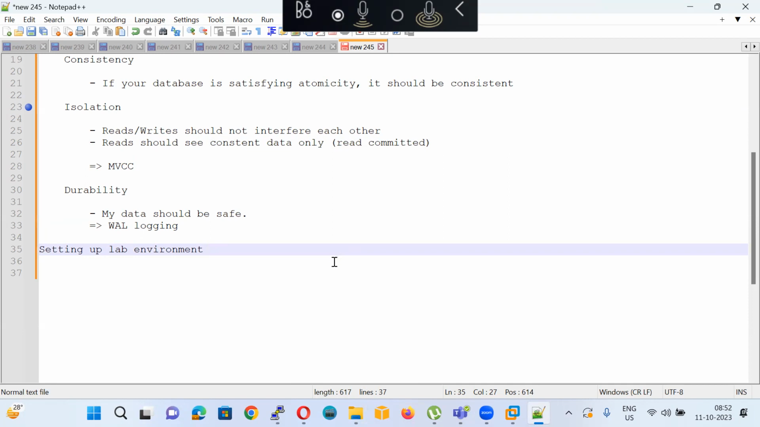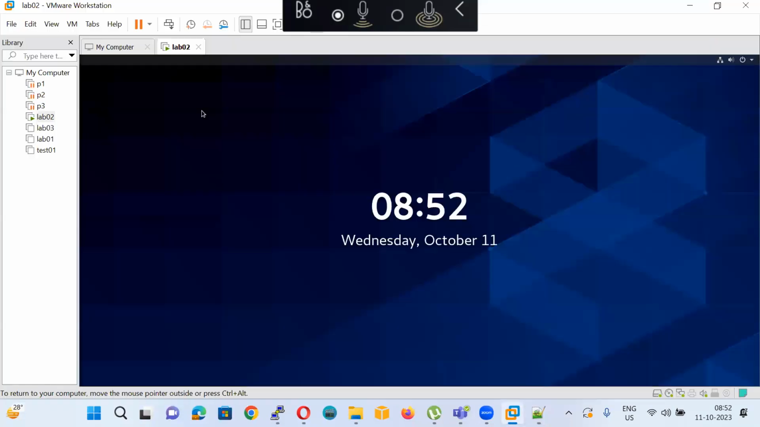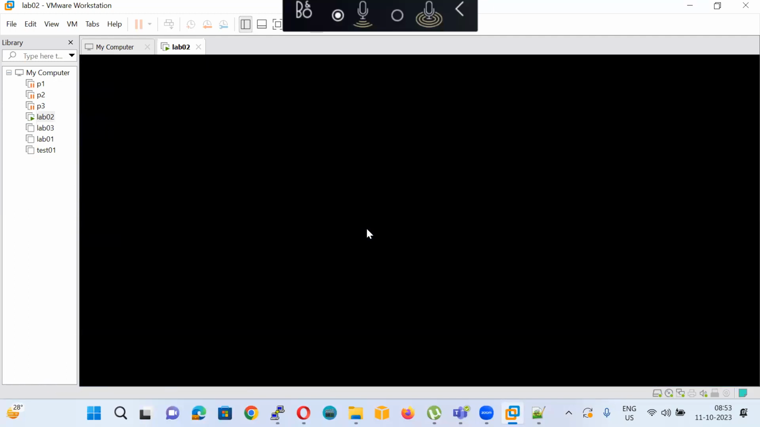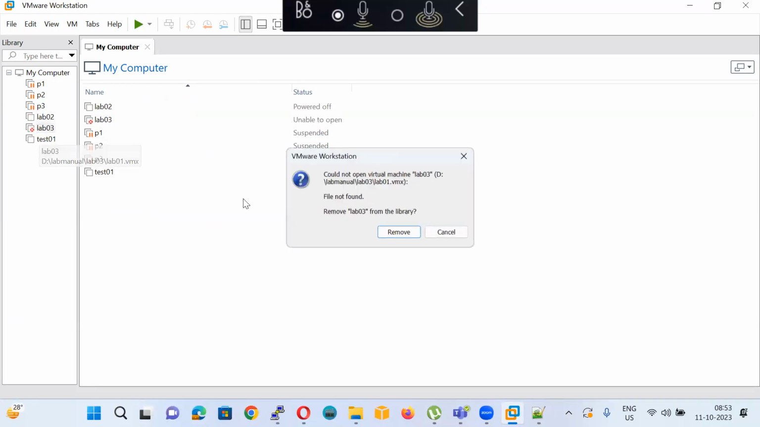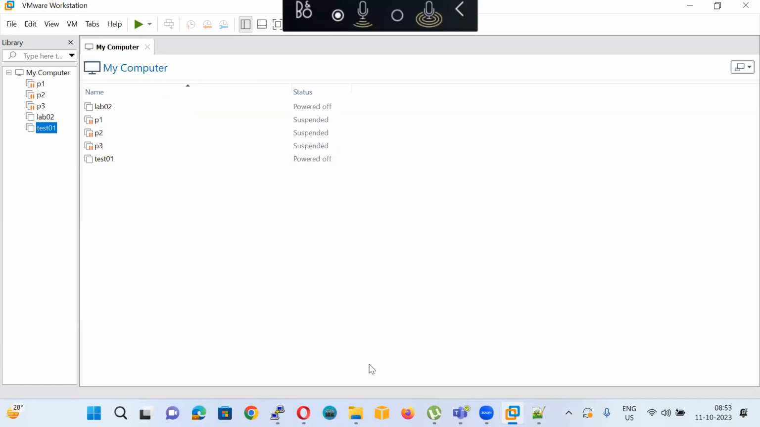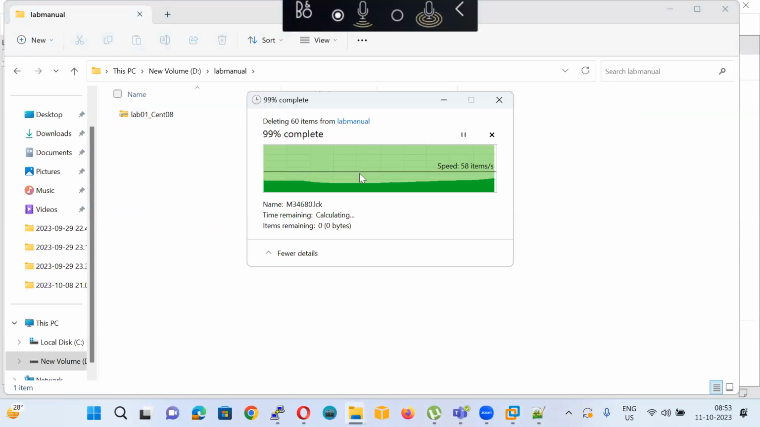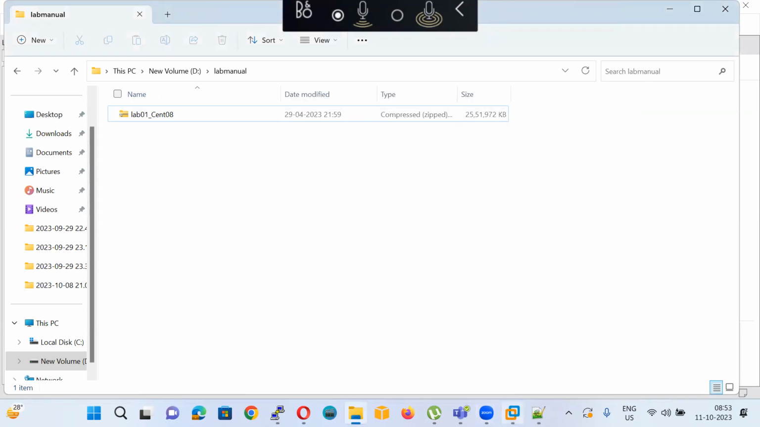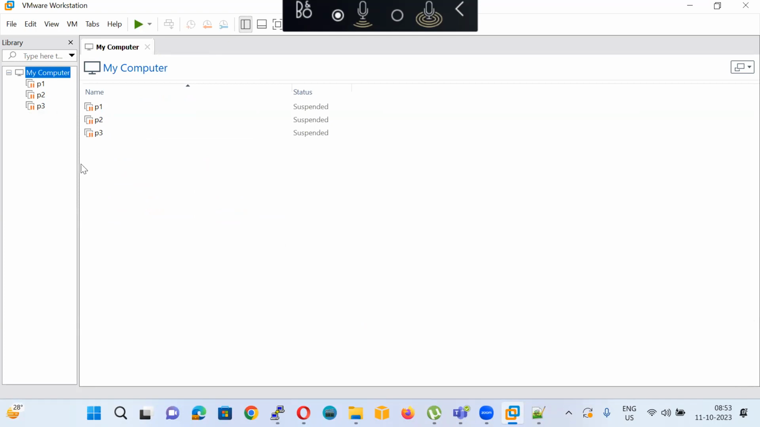Next, we'll try to set up a lab environment. What I'll do, stop this, power off.